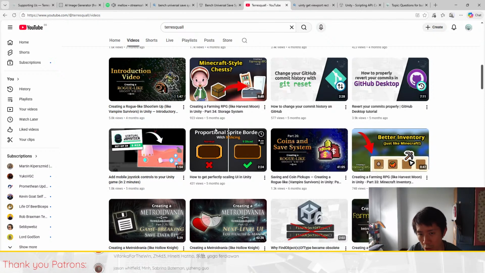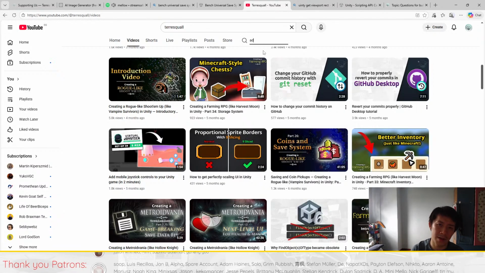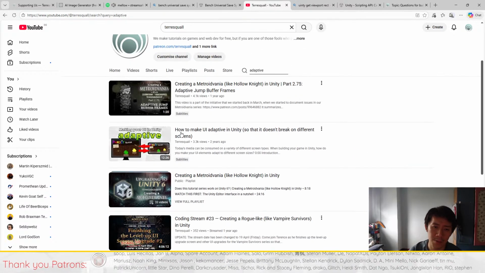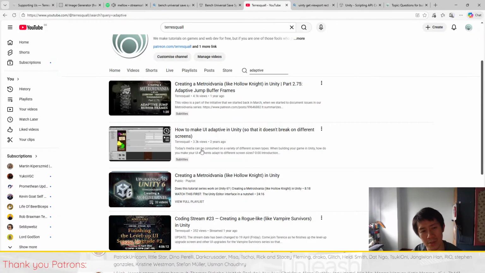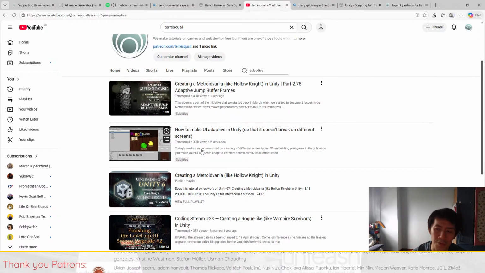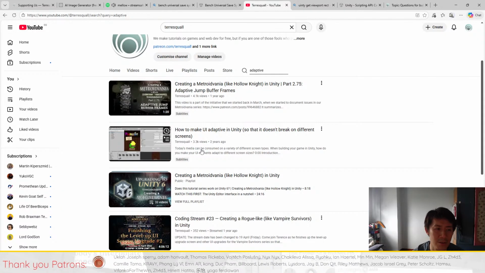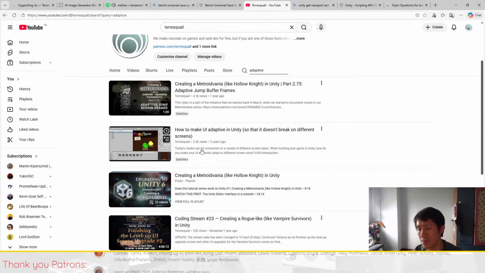So this proportionate sprite borders with 9 slicing, this one is pretty important. Let me find the other one. Adaptive. The word. This one. This was 2 years ago. Not a lot of views, but I would say this is actually really important if you're designing stuff on Unity and you want it to be maximally compatible. You can have a look at that as well.